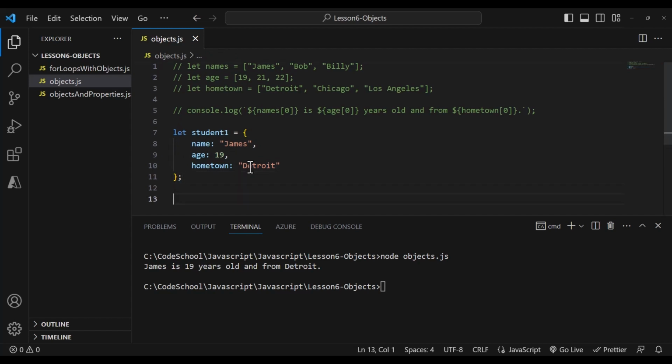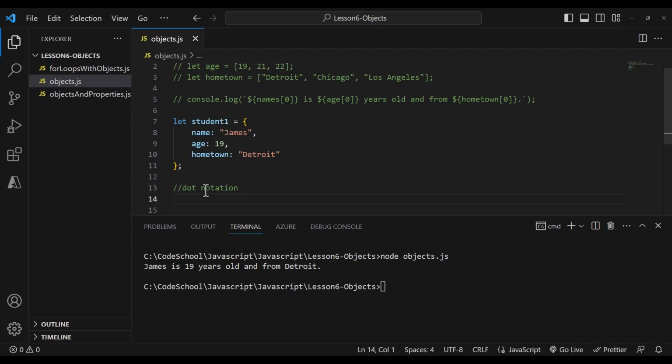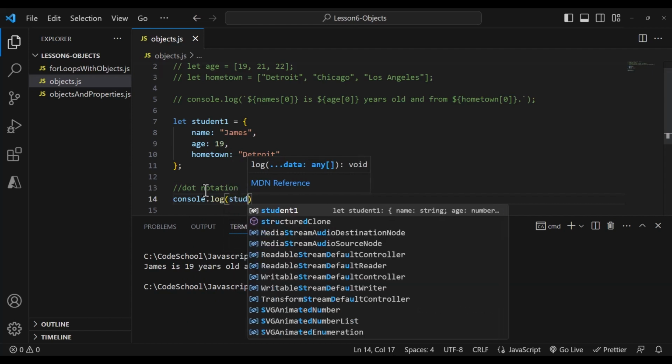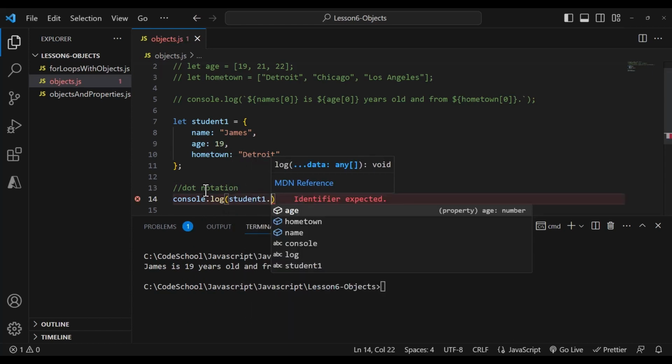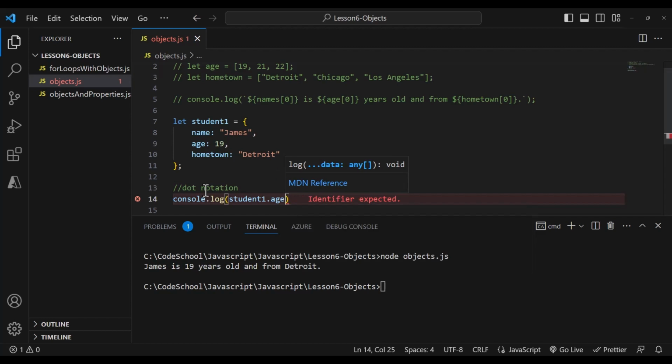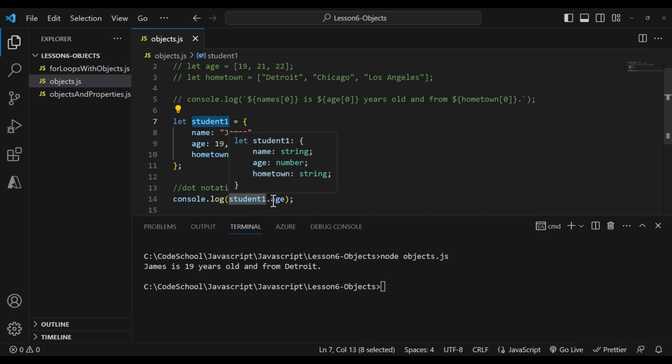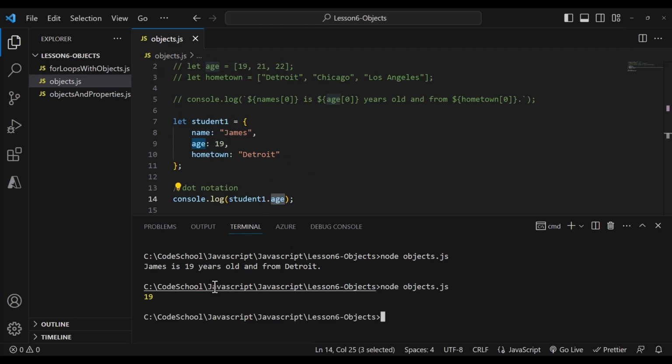So now if I want to print out stuff about him, I could access it from the student1 object. Well, how do I do that? We're going to use what's called dot notation. So for example, let's say I wanted to get James's age. I'm going to use console.log, just so we can put it to the console. I'm going to do student1, which is the name of the variable, dot, and then you can see that these things popped up, like name, hometown, and age. Let's do age, for example. So I did student1, which is the object, the variable, and then dot, and then the property, age. I could just as easily have done name or hometown. Now I'm going to do node object.js and see it prints out 19 because the student1, the age is 19.